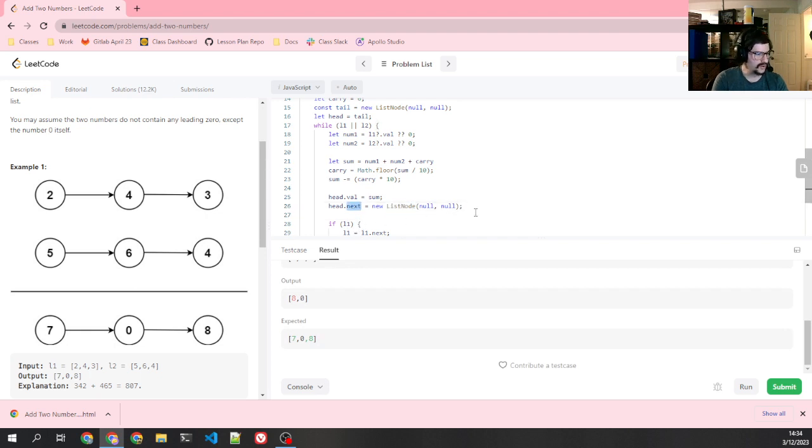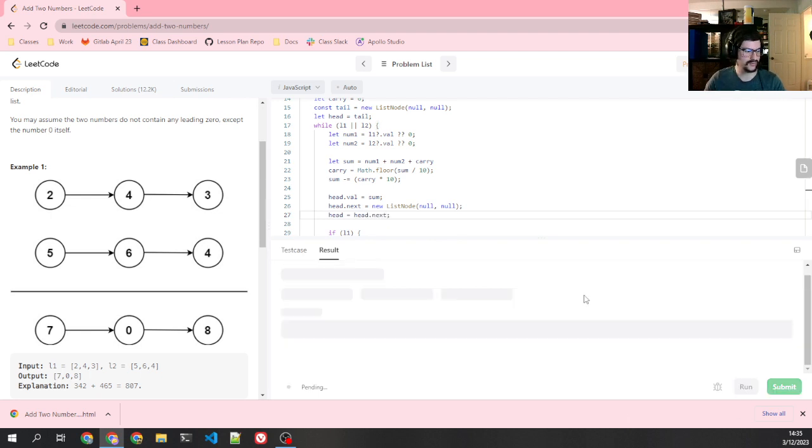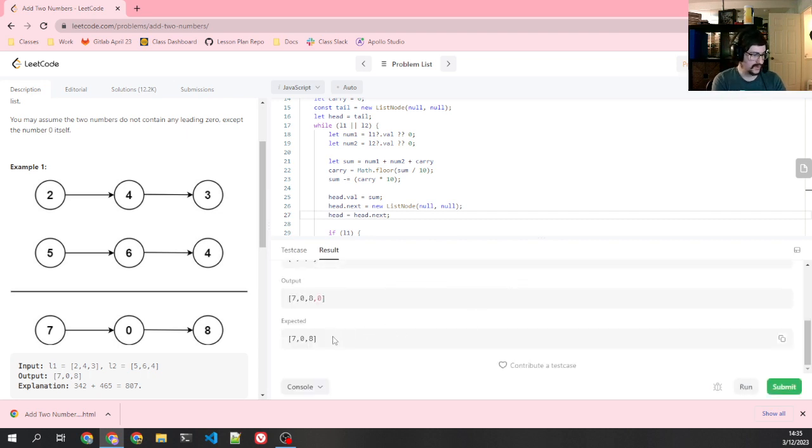So let's see. That's the other thing, I need to reset my head. So I need to advance the head. Otherwise, I'm just going to keep rewriting the same value on the same node, and then there's only one next. So head equals head.next. This advances that pointer to the next node, so it's ready to go. Okay, let's see here. All right, now this is what I was thinking. 7, 0, 8, and 0.